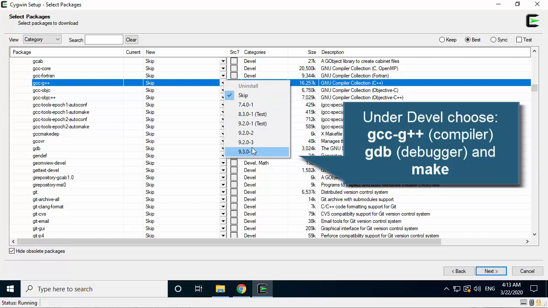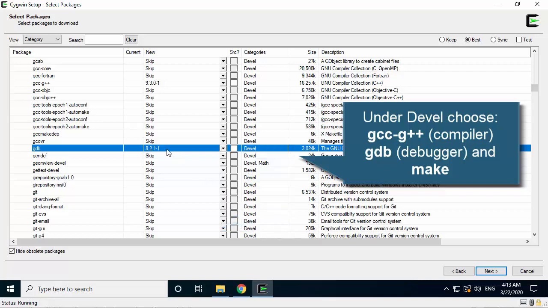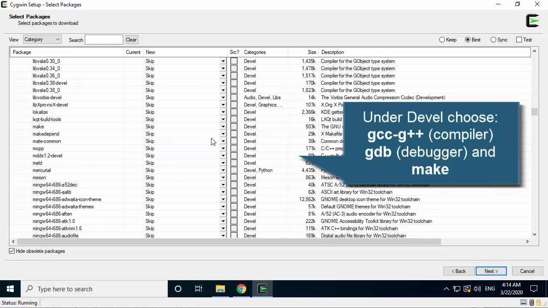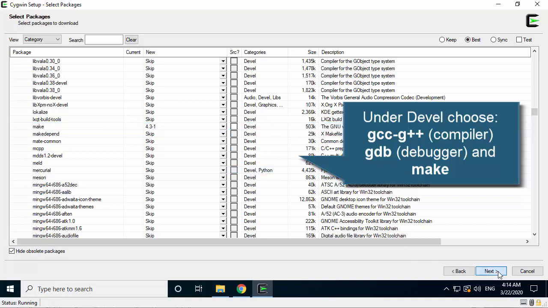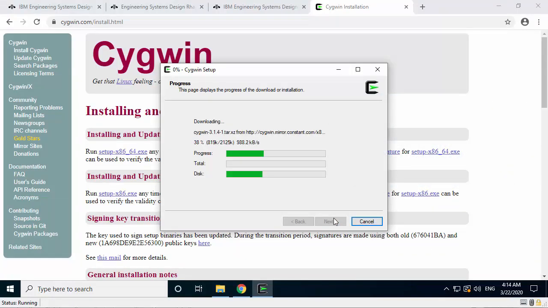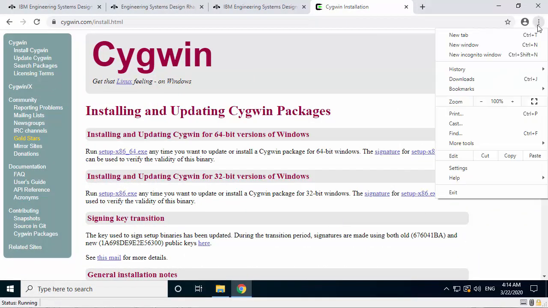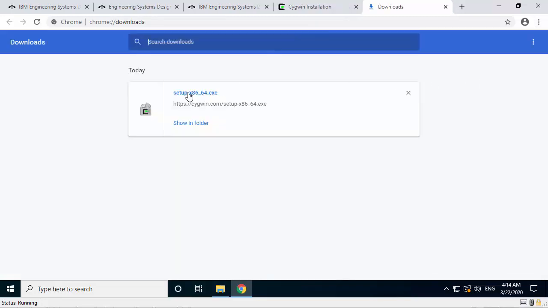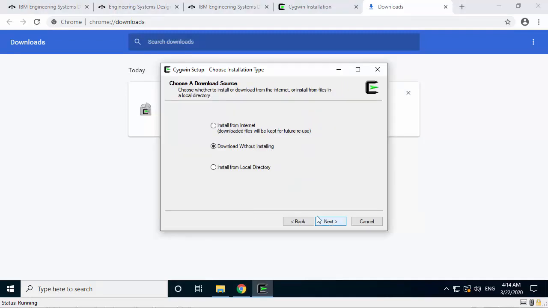So the first thing is the GCC compiler and the debugger. And then it will compute the other bits that it needs to download as well. So having downloaded these things, let's just run that again and get it to install the Cygwin environment.